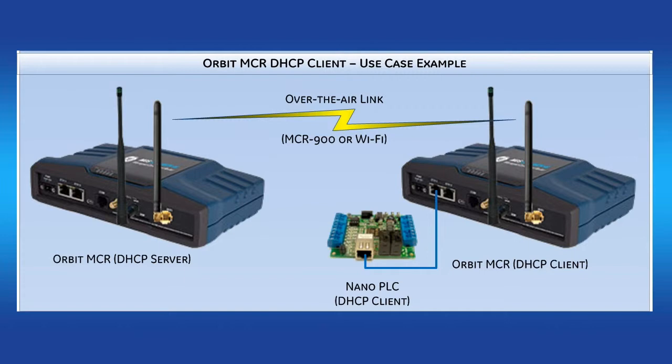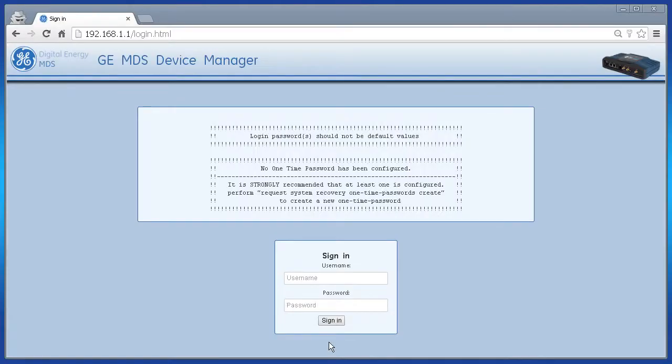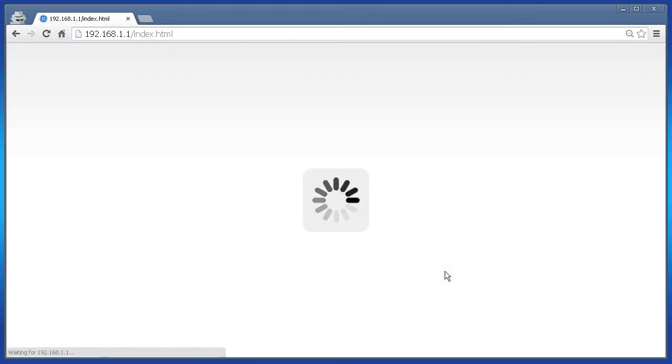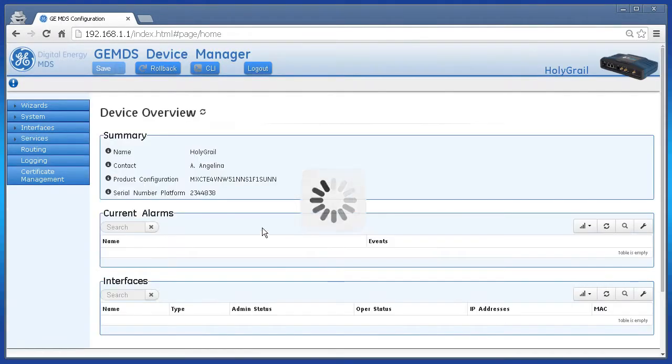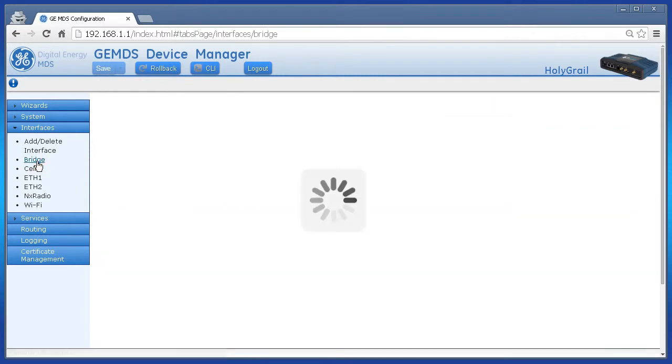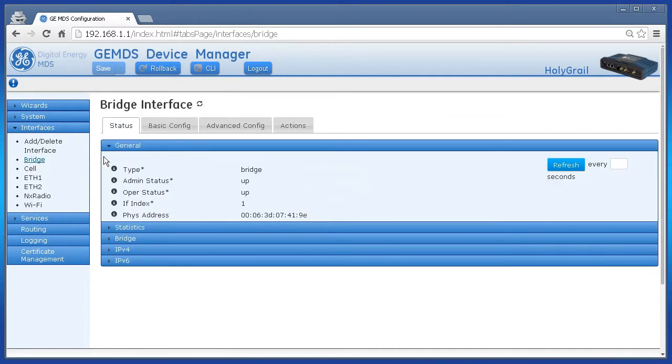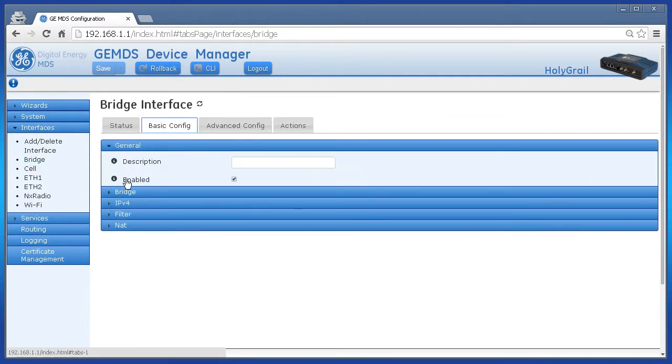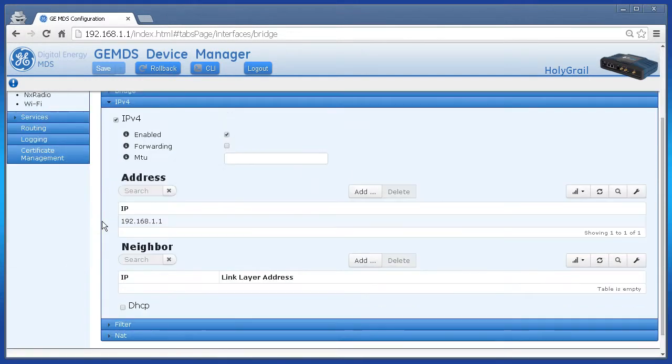If you're having trouble configuring the DHCP server portion, please watch the DHCP server video listed in this video playlist. Navigate to the unit's web GUI by typing the default IP address into a web browser, then log in as the admin user. On the left, click Interfaces, and then let's configure the bridge interface. Click Basic Config, then IPv4, then scroll down to DHCP and check it.